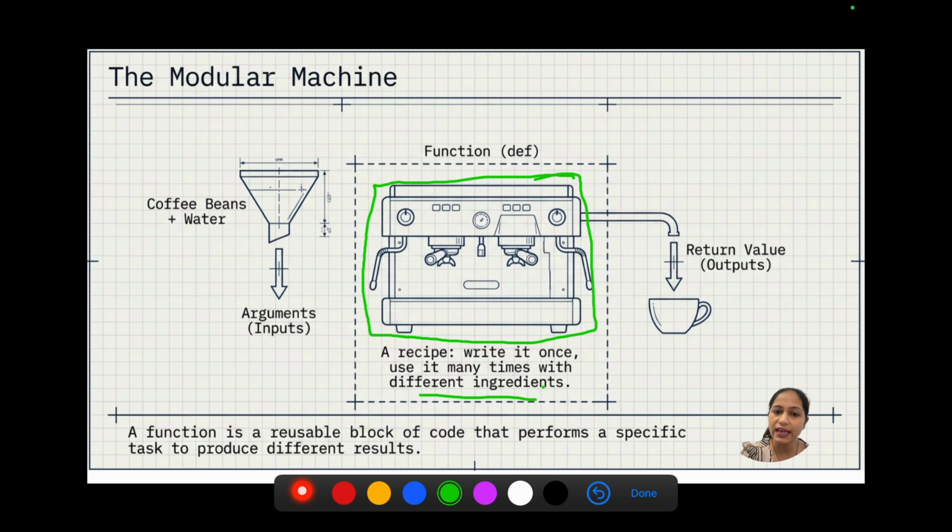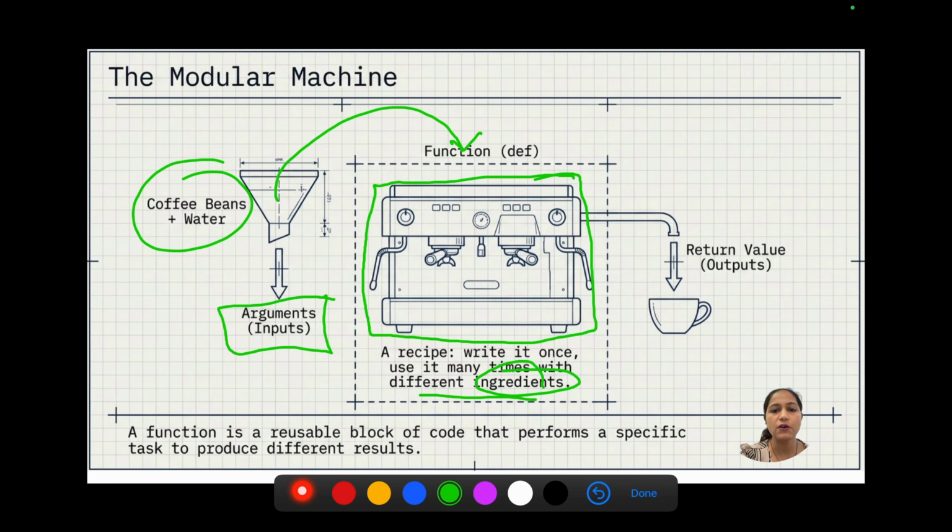Okay, now the ingredients here are your inputs, coffee beans and water. We call them arguments. Okay, now once it receives the input, it performs the action, the code that is written inside the function body, and it will return you some output which is written with the return keyword. Okay, so this function is similar to this coffee machine where coffee beans and water are arguments or input.